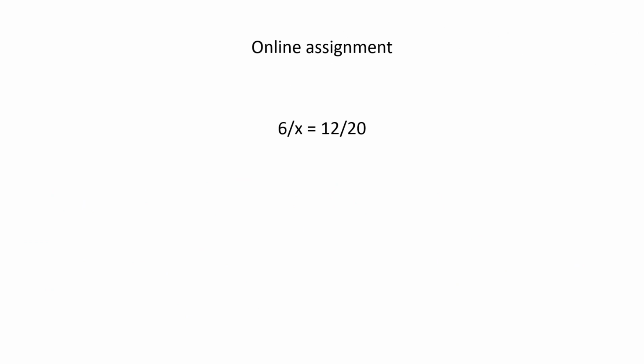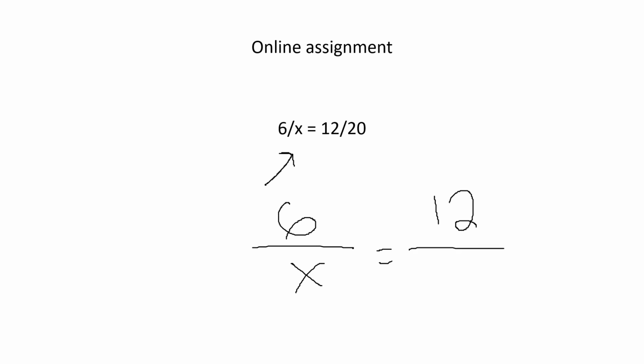You guys have an online assignment. It should be linked in the same place you got to this video. It's going to be solving proportions like this, except the program that I use, I can't type a real fraction, so I have to use the slash. So what this means is this. When you're working these out, it might be easier to work these on notebook paper and to be able to spread them out like that. All right, let me know if you have any questions.